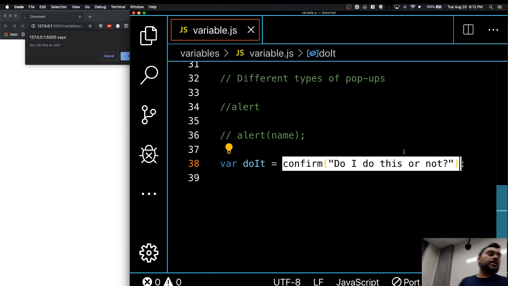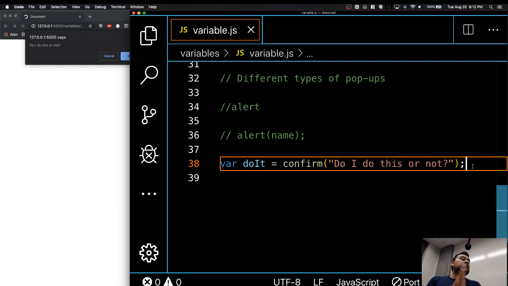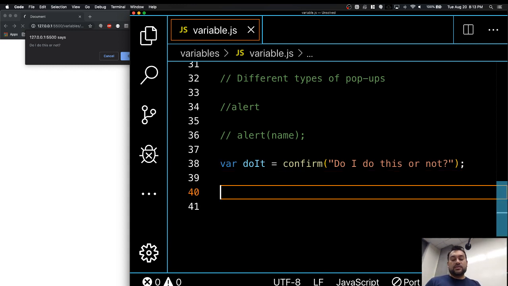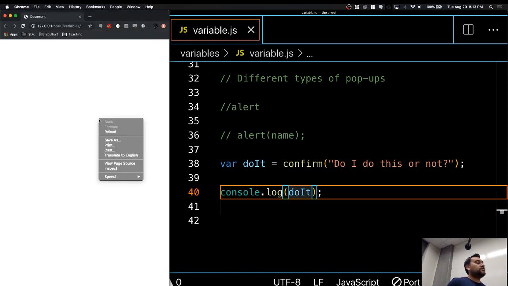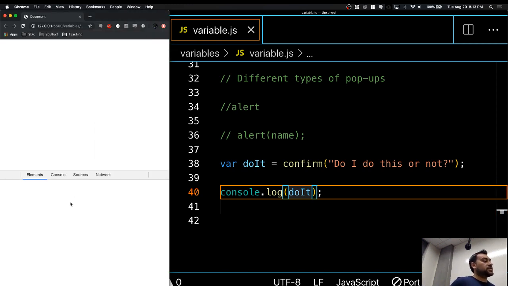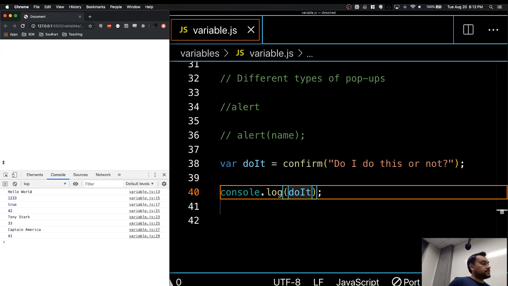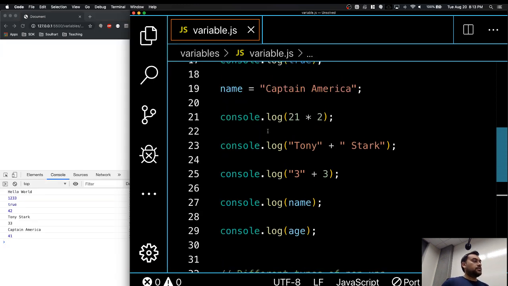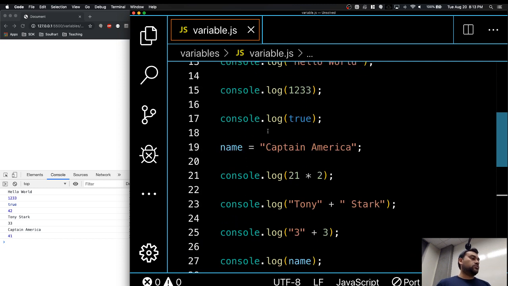All right. Now here's the part. I want to see the result of do it. How do I do it? I want to see what's stored in do it. Console log. You see the use of console log. At this point, I don't know what's going to be stored in my variable called do it, but eventually I want to see what is there, whether OK was clicked or cancel was clicked. Now go to your console. Let's go ahead and comment this out.